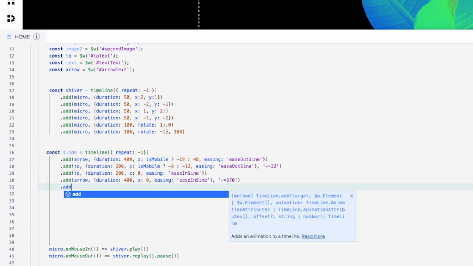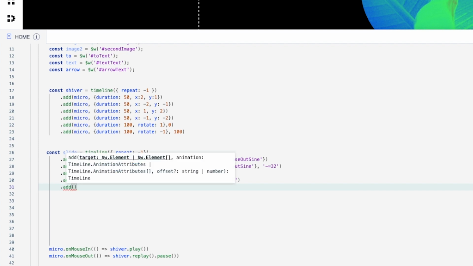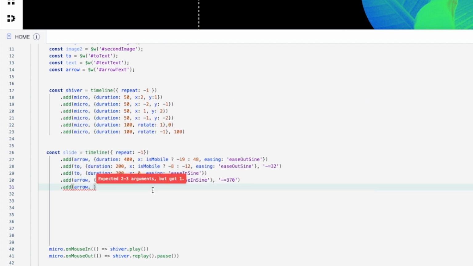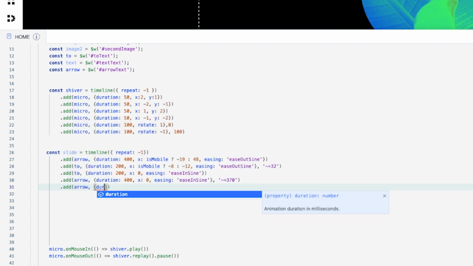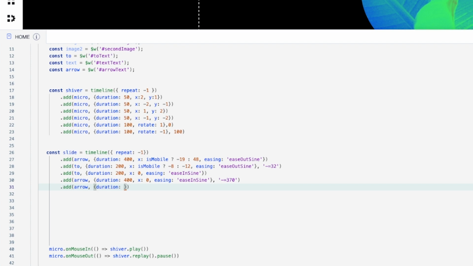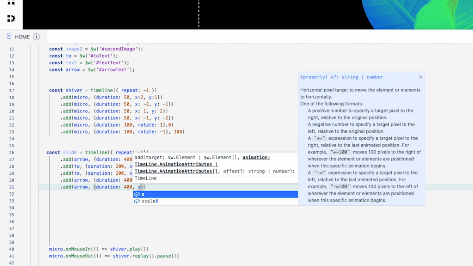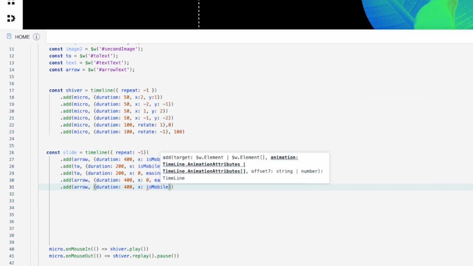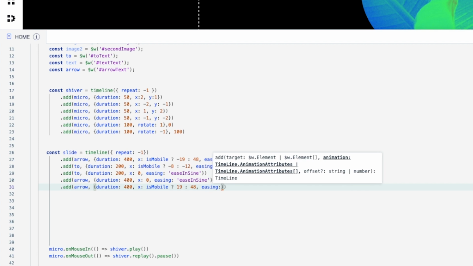So we'll say dot add. We want to affect the arrow again. Then we'll add some curly brackets and we'll say duration is equal to 400. X is going to say is mobile, question mark 19 and 48. Easing will be ease out sine for this one.